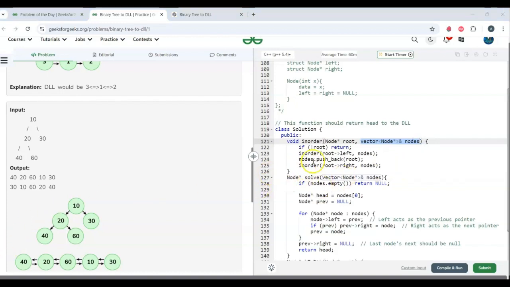So instead of using this extra space to store the nodes, we can modify the pointers while doing an in-order traversal here. So we'll maintain a global pointer previous, which keeps track of the last node processed in the DLL. And during the in-order traversal, we directly link these nodes to form the DLL without using any external data structure vector here for storage.